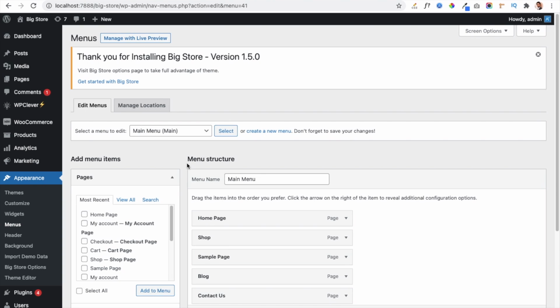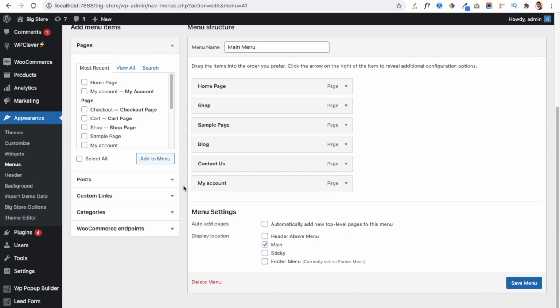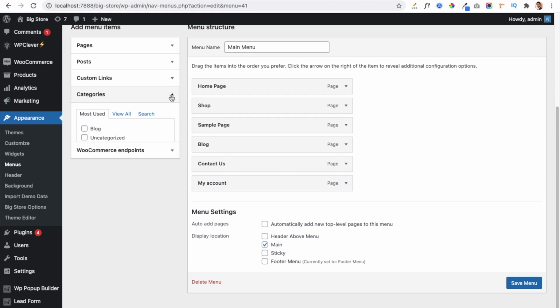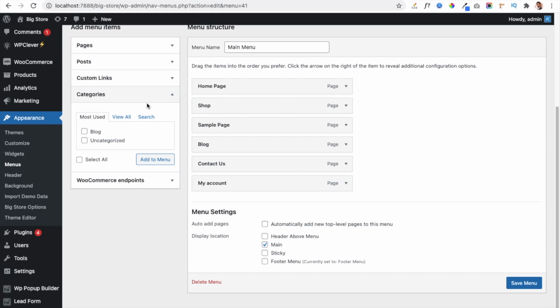So friends, we have selected our main menu and now we have to navigate to our posts, and here you can see all our posts are available, and these are the categories which we are going to add in our menu. These are the categories of our blog post. So as of now I only have two categories. One is the blog category and another is uncategorized.